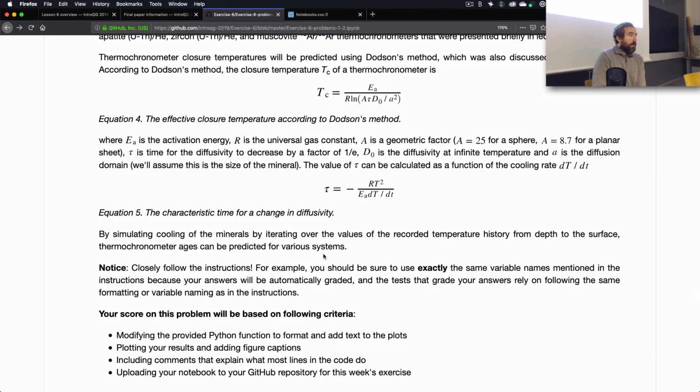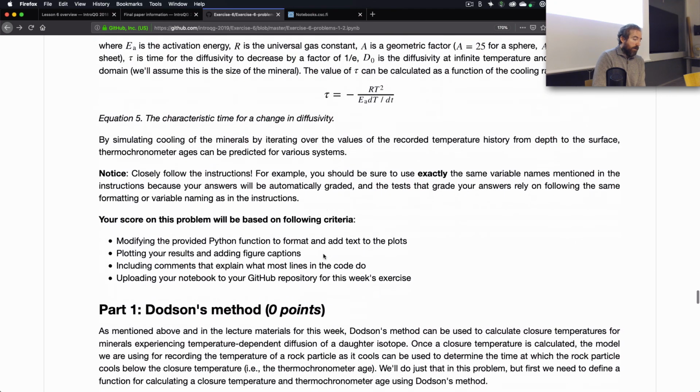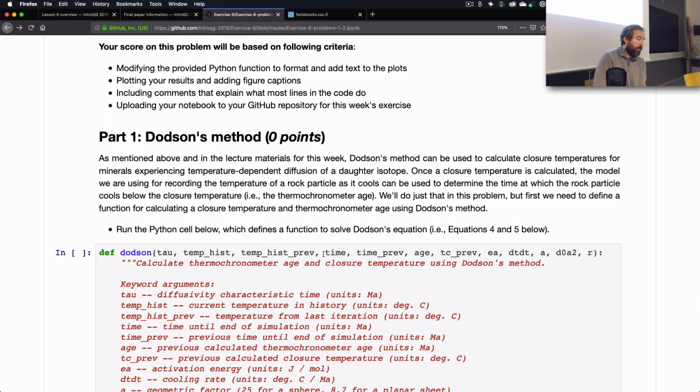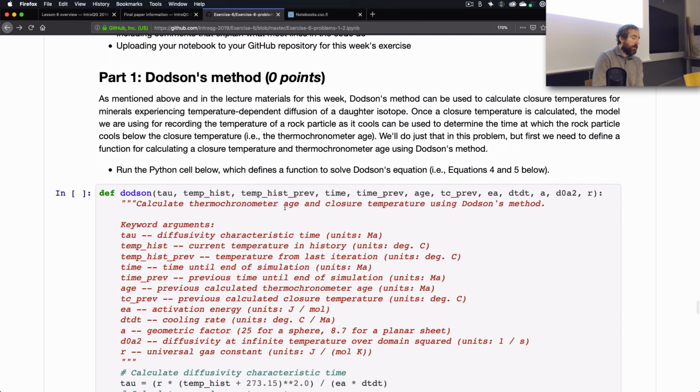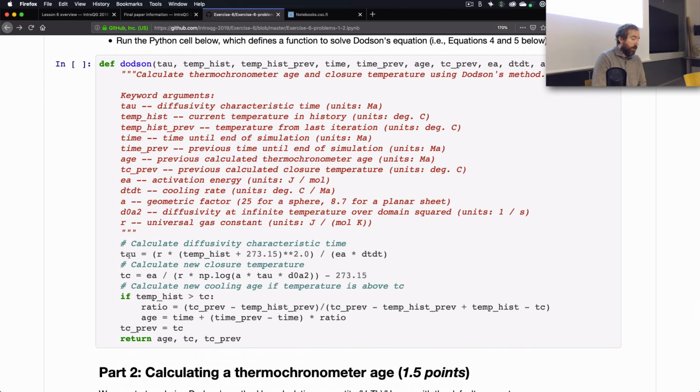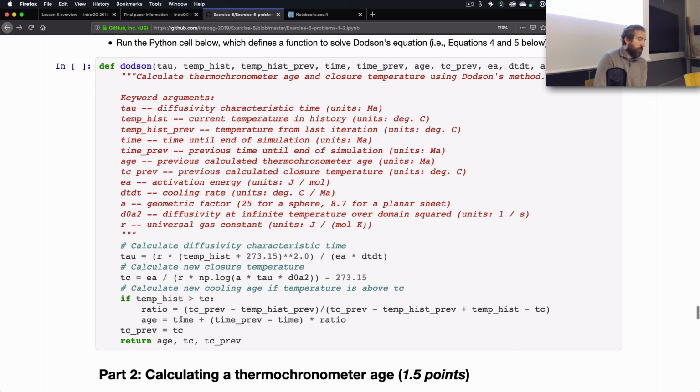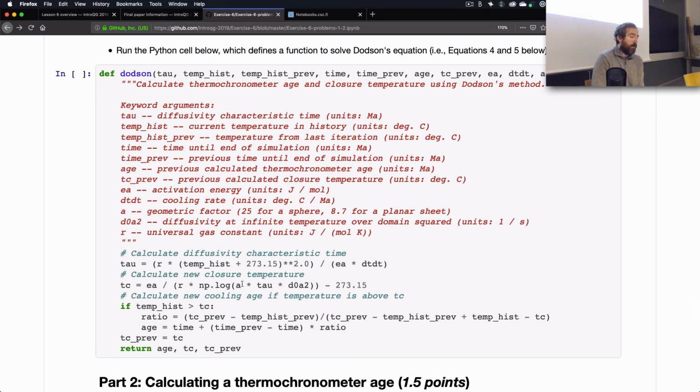Again, you don't have to put these equations in, they already exist. And so part 1 of the problem number 2 is basically just to run this cell that has these equations for tau. This is the diffusivity characteristic time, if you want to talk the talk. And then the closure temperature underneath that. And then there's some extra stuff in here just to make sure that you get a reasonable value for the closure temperature. But you don't have to modify that function. That's already there. You just have to run the cell so that the code can use it, because you won't be able to predict ages without running this cell.